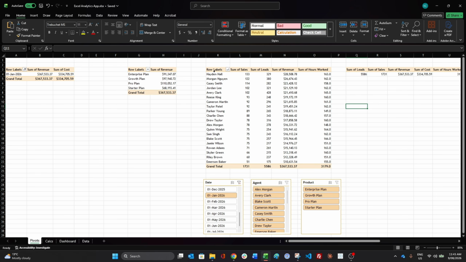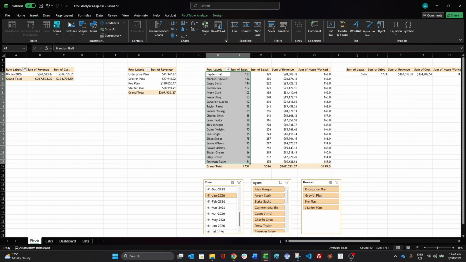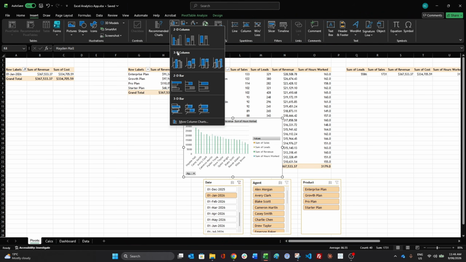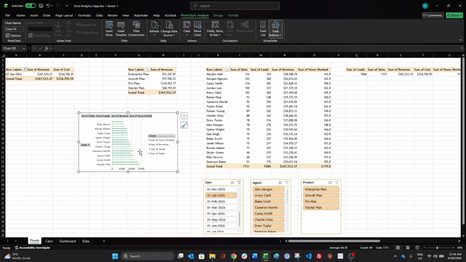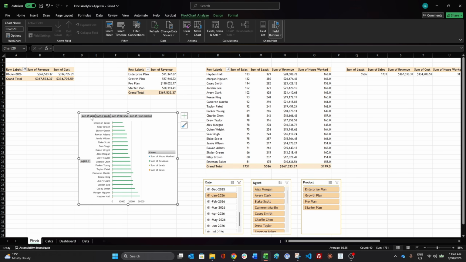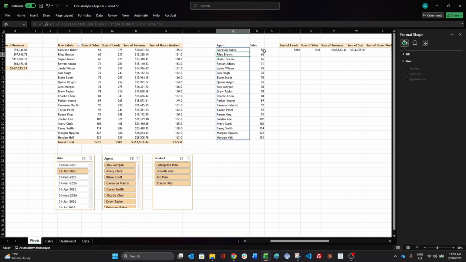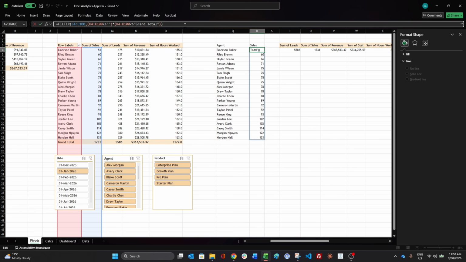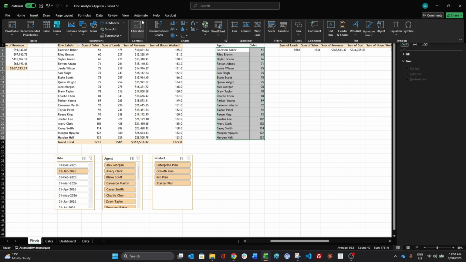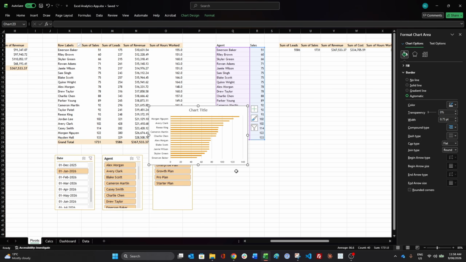For the next section, I want to show sales by agent, but if I build the chart directly from this pivot table, Excel brings in the extra filters and fields from the pivot, which I don't want showing on the chart. So to keep things clean, I'm creating a small dynamic table with just agent, sales, and hours worked. This gives us exactly what we want to show on the chart.